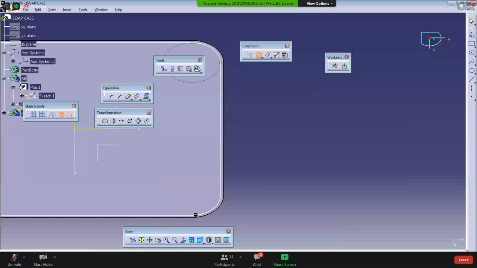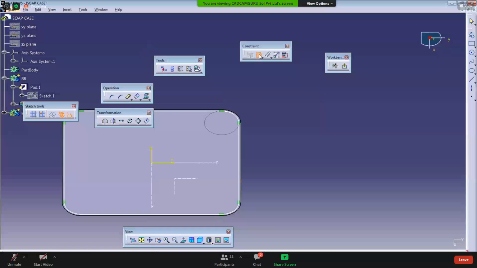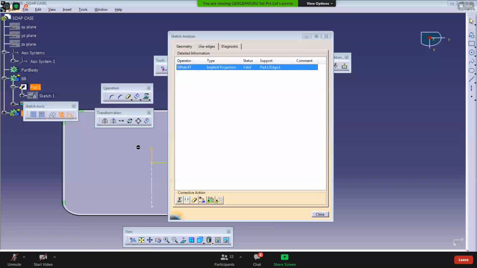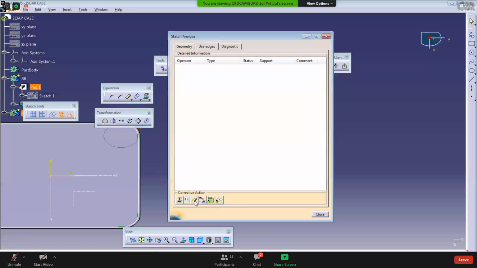Everywhere it will maintain the tangential relationship for the arcs. And instead of giving the dimension, suppose I give the dimension from this edge to this line, again the problem will come. It will maintain the previous body relation. Try to check it here. Use edges. It's showing you are using the previous body references that I don't need to use. So hence I delete this geometry. I don't want to use that reference.